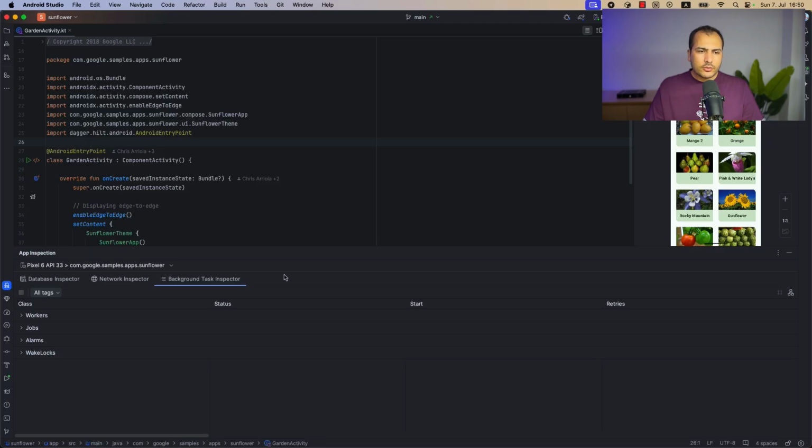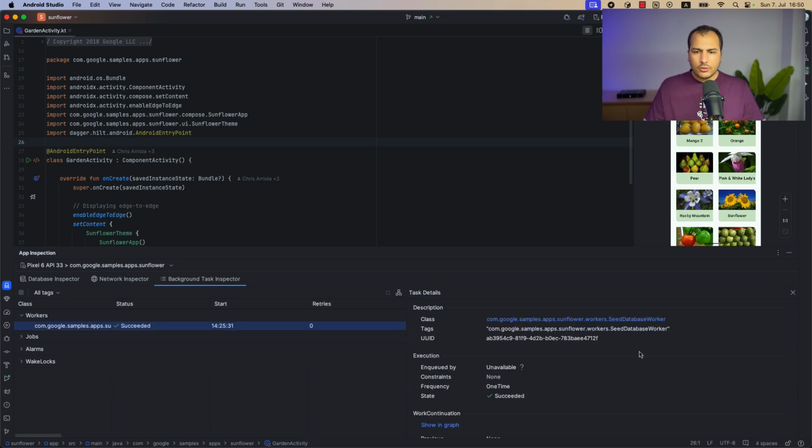The third tab you want to have a look at is called Background Task Inspector. It's a great tool to debug your background tasks. For example, you have workers in your application and you want to see the status, and you see the status is succeeded, for example, and the frequency, and if you have defined any constraint, and all the information related to that. That's quite handy to have.